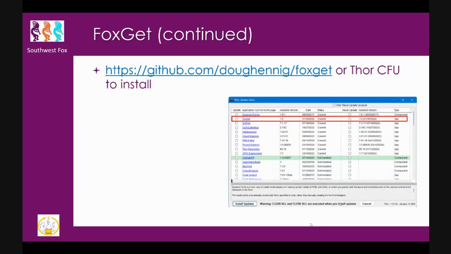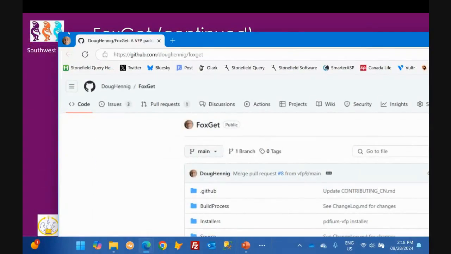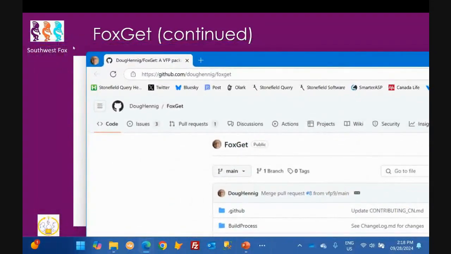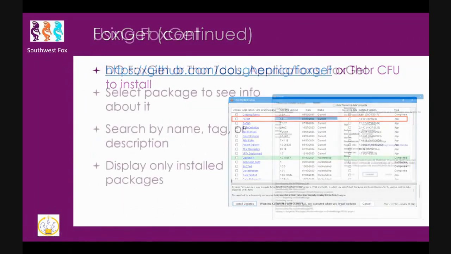You can either get it directly from the repository or through the Thor CFU. So here's a snapshot of Thor check for updates. You can see that FoxGet is one of the tools that's listed there. And again, same thing with the repository for VFPX Framework. It has full documentation. Window snapping. Where'd that go? Oh, well, you get the idea.